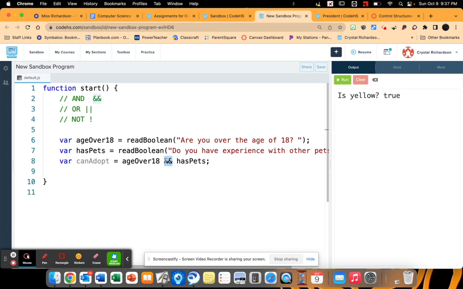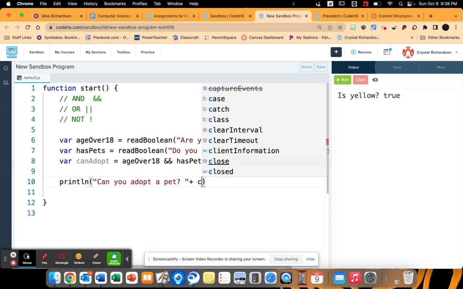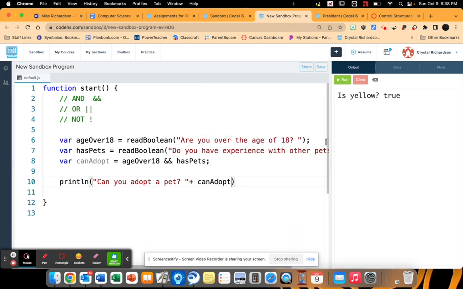Now, I did not spell out the word and. I used two ampersands. Now, if you've never used those before, it's on your keyboard where the number 7 is. To get to it, you just hit Shift 7 and it'll type that ampersand for you. So, can adopt age over 18 and has pets. So, let's go ahead and get an output really fast. Can you adopt a pet? And then we are going to set that to our can adopt variable.